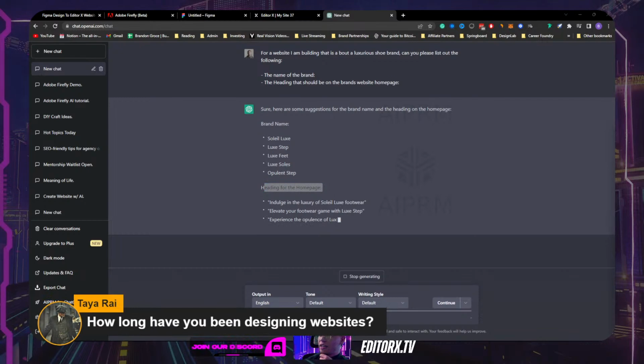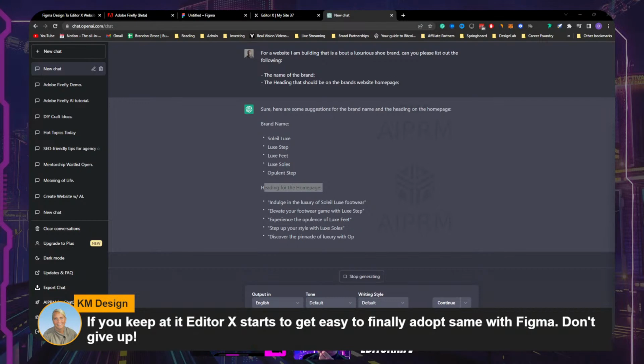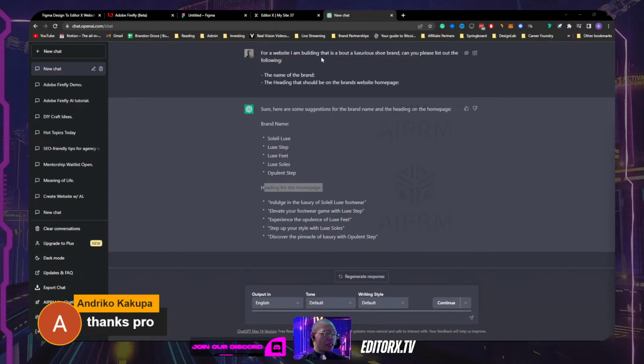All right, hold on. I missed something. Taya asks how long I've been designing websites. I have been a UI UX designer for 10 years. Quite a long time. If you keep at it, Editor X starts to get easier and you finally adapt. Same with Figma, exactly. Awesome. Glad that helps out.